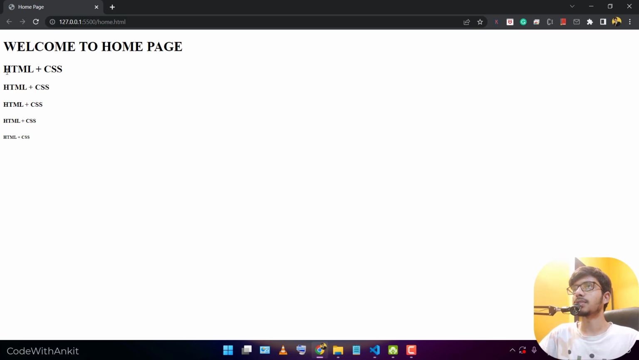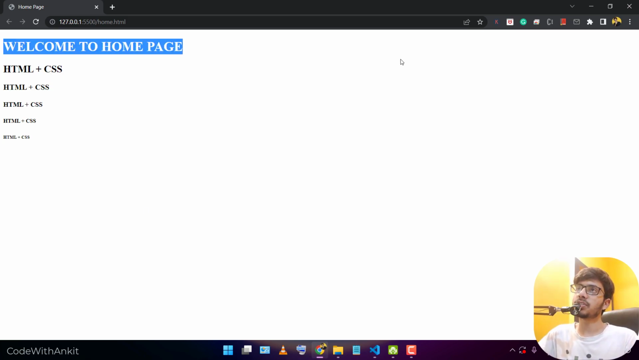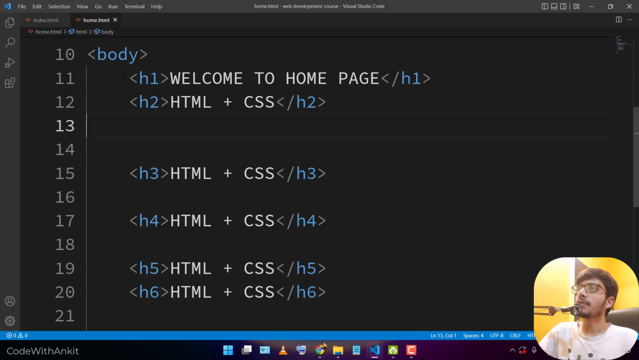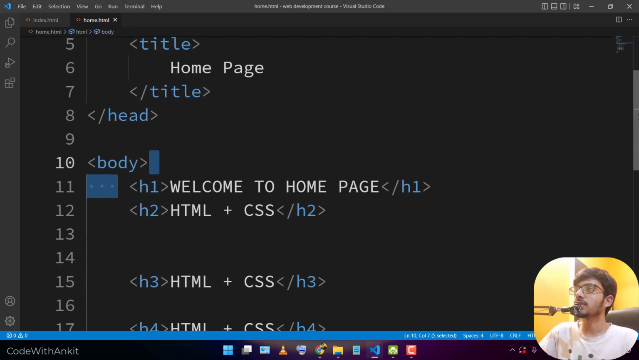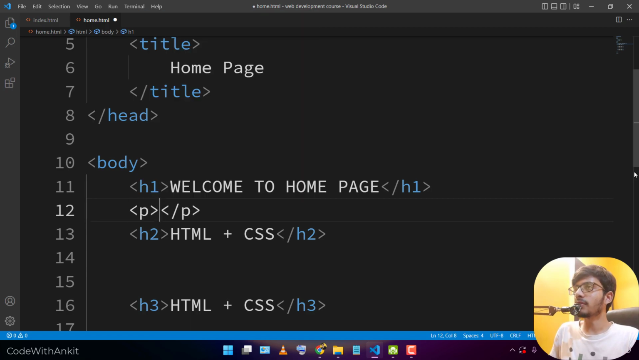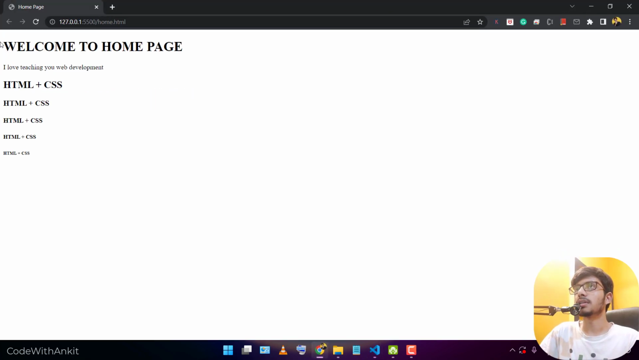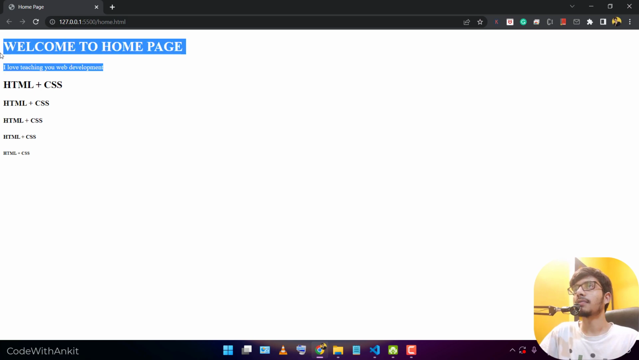Okay, fine. Now see, the size is like this. This is the h1, which is the biggest in size, and this is the h2, then h3, h4, then h5, h6. Now see, suppose after this heading I have some text. After this heading tag I can write one paragraph easily, right? I love teaching you web development. Simple, and save it. So this is the h1 and this is the paragraph.